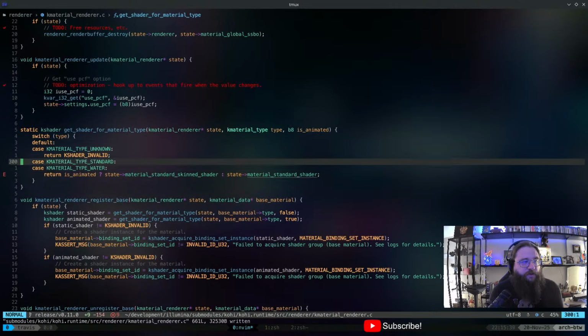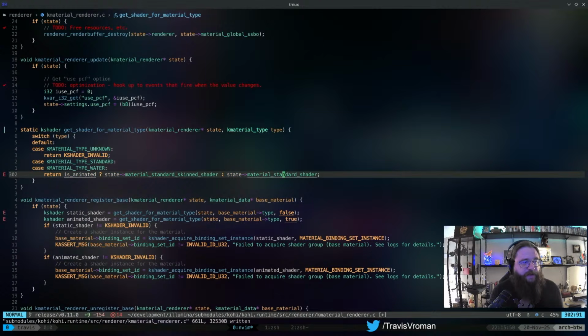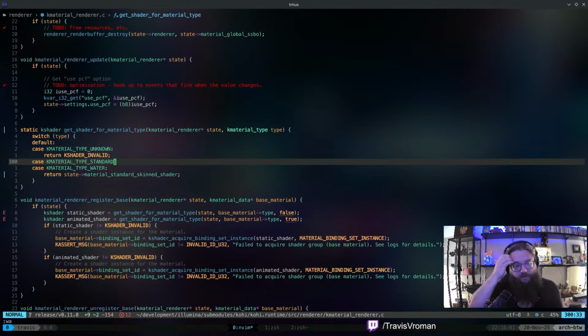Now this whole get shader for material type is animated. This is why I was wanting to get rid of a lot of this stuff, right? So we don't need this is animated anymore because we don't care anymore. All this is going to do is use the skin shader just like before we started making all these changes, right?